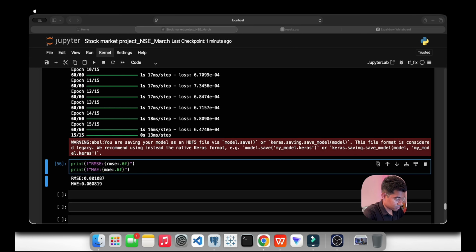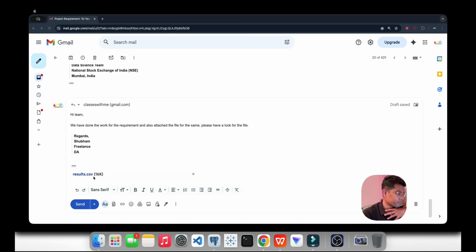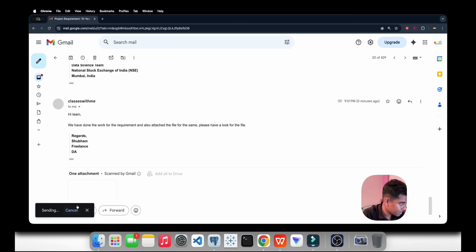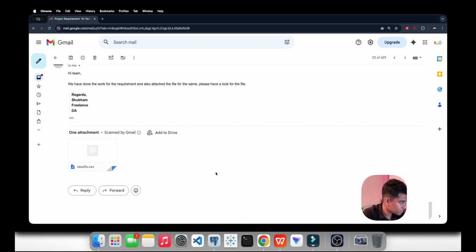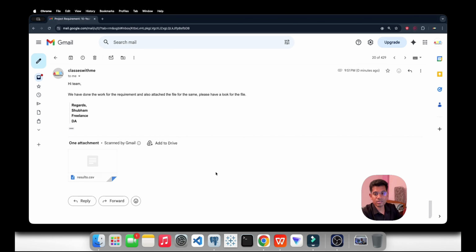Wait a minute. Okay, so we have done it already from here. ठीक है, we have already pasted this results.csv and right now let's send them the mail and let's wait for the next requirement. Let's send them the mail. ठीक है, mail sent. Results.csv, I am just crossing it and let's wait for the next requirement. Once we receive the next requirement, then again we will move to the Python environment and we will do the work. Till then let's wait for the next mail.